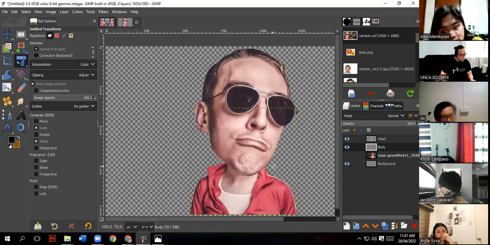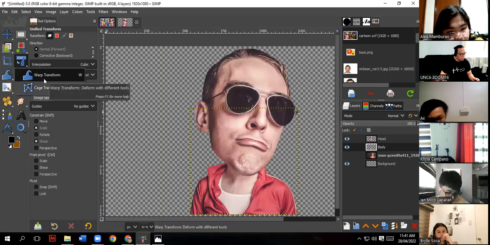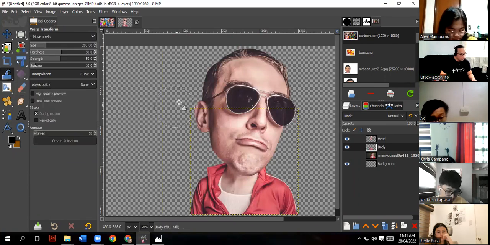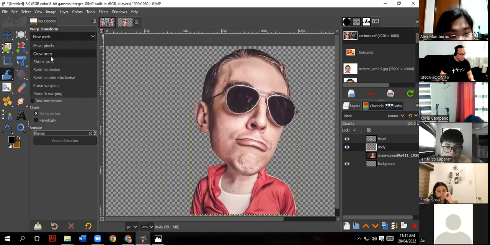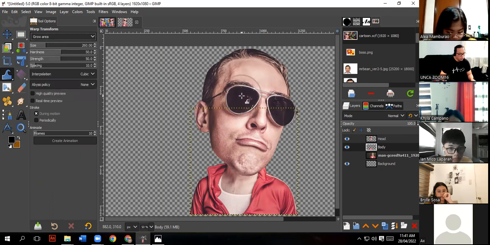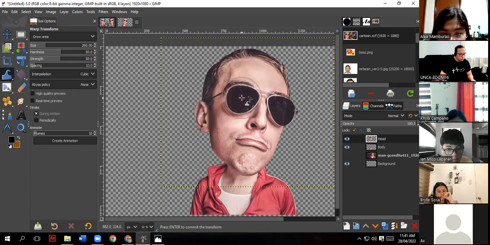What we can do now here is we can add, let's exaggerate it more. Okay? So this time I'll be using the warp transform. So with the warp transform class, we have different options here. We have the move pixels, grow area, shrink area, swirl clockwise, counterclockwise, erase warping, smooth warping, sorry. Let's try to use the grow area. Okay, grow area. What we're going to do is on the head class, on the head, I'm going to make it bigger.